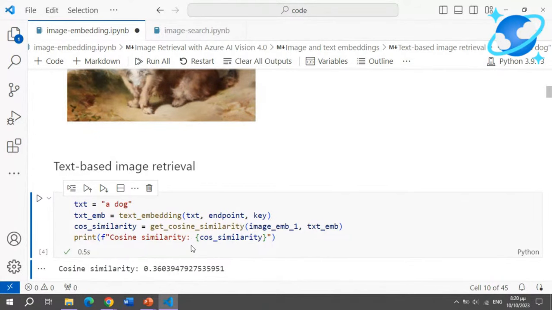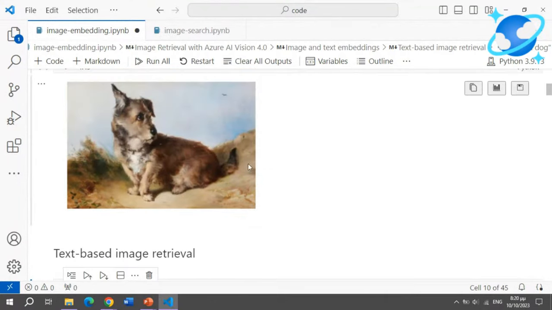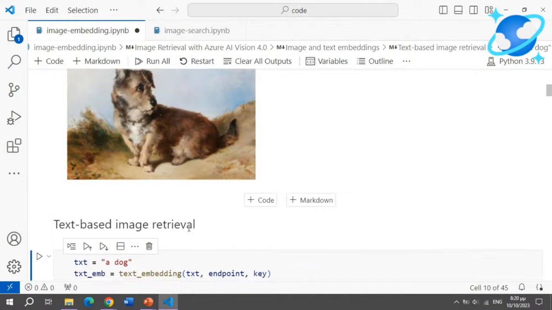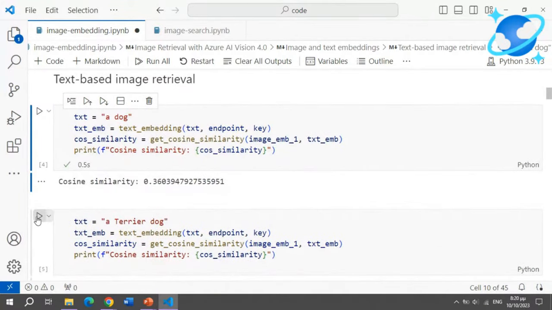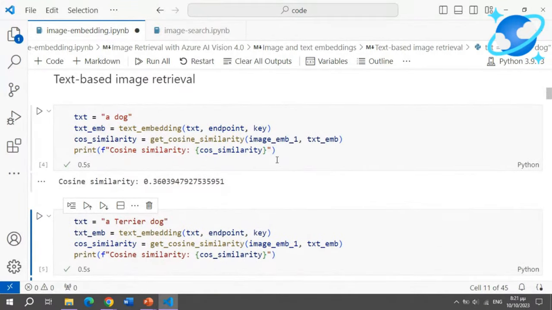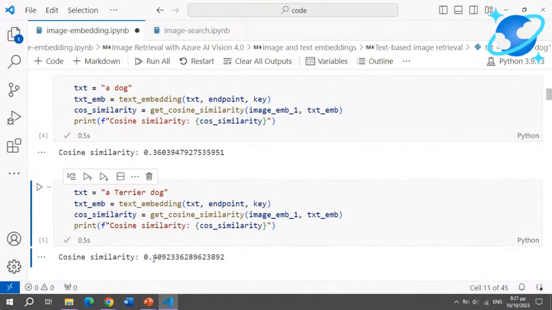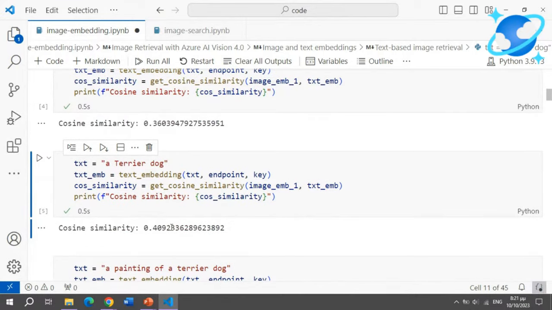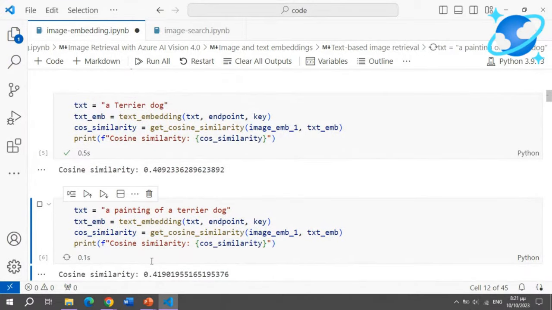But we can find a better cosine similarity score. The type of this painting is a Terje dog. So we can run the next code block, and we'll see that the cosine similarity is almost 41%. And if we are more specific and use a text prompt like "a painting of a Terje dog", we will see that the cosine similarity is 1% higher than the previous cosine similarity.